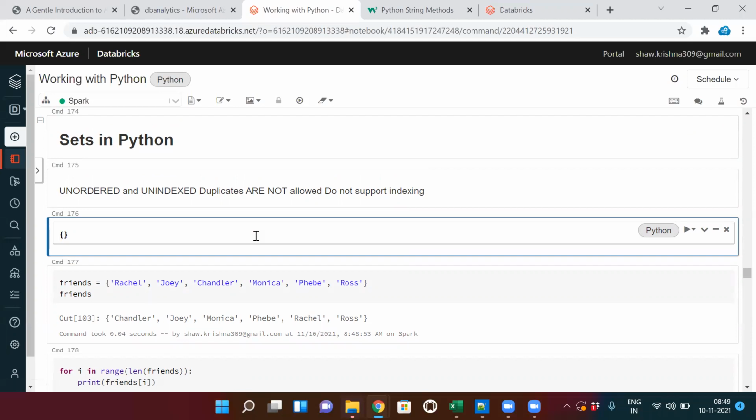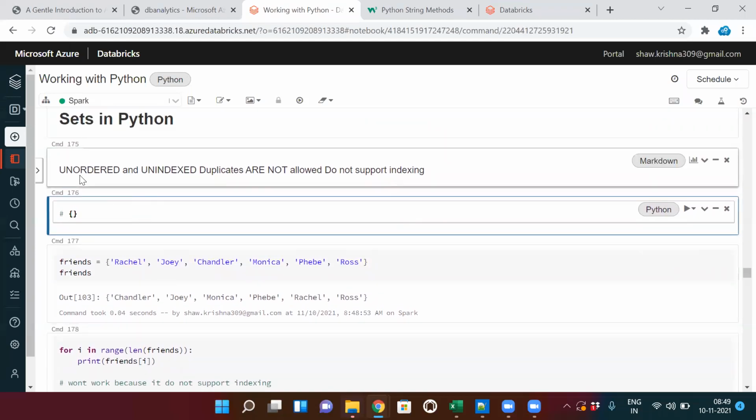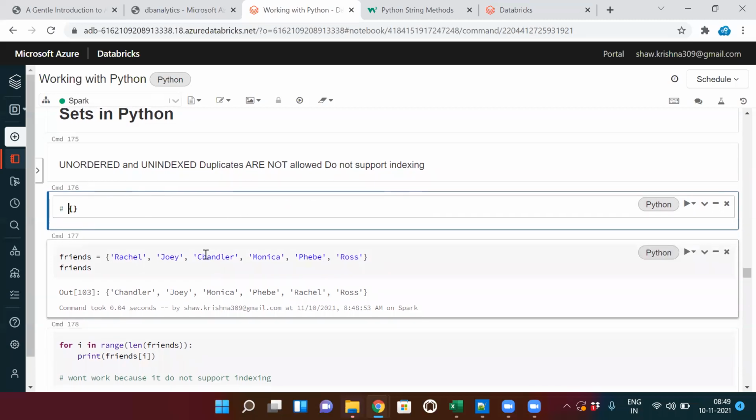If any value starts with the curly bracket, it is called a set. It is unordered, unindexed, duplicates are not allowed, and it does not support indexing. Here in the set, it will not support any index. So we will print this value.